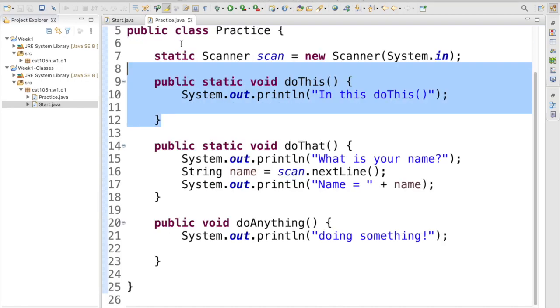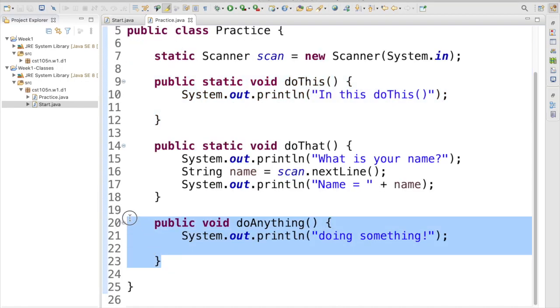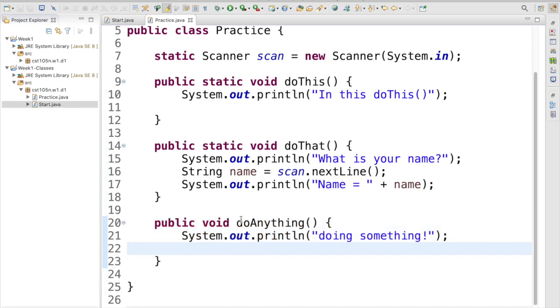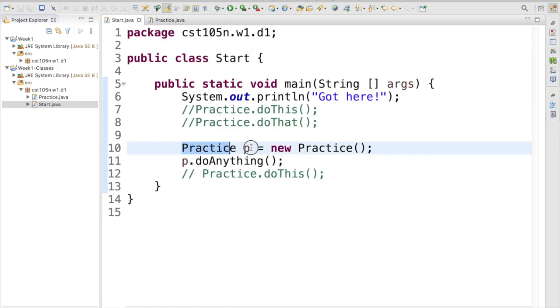In practice, we created this method called do anything down here at the bottom, and we could not access it using the practice class name. So we had to create an object of P that allowed us to do something. So we created this object P, and then we did do anything. If we were going to access static ones, we just used the class name with the method up above.